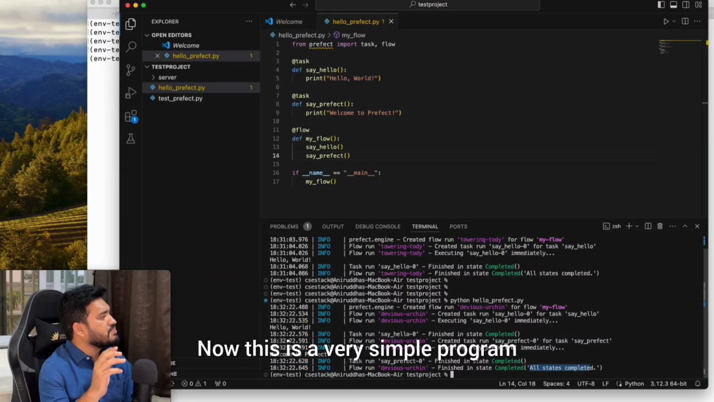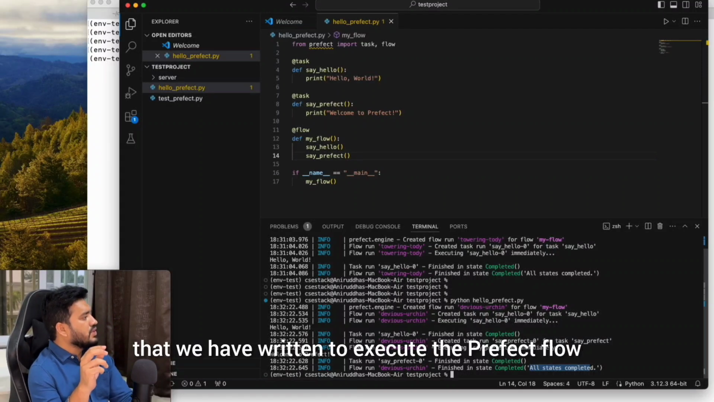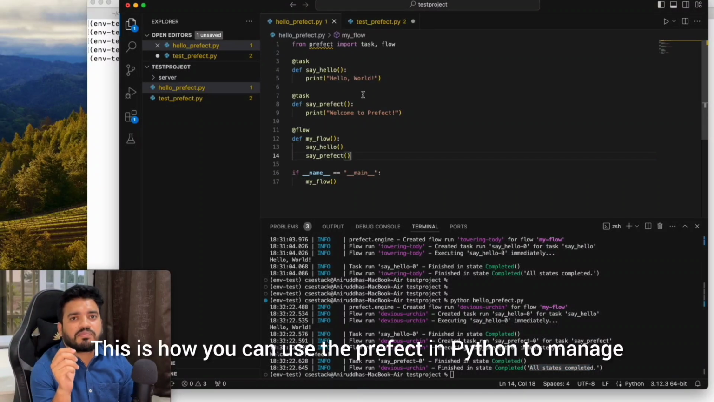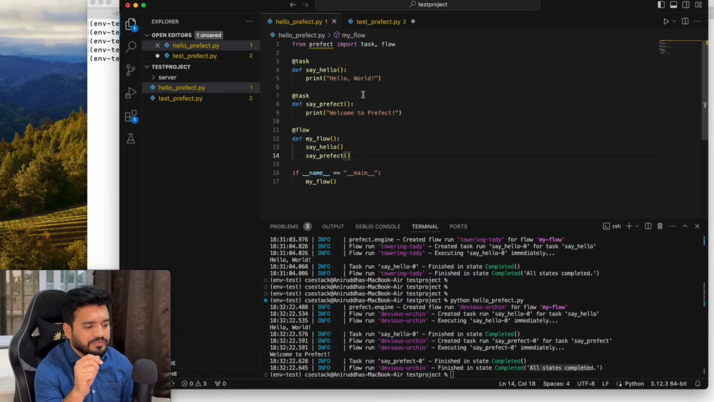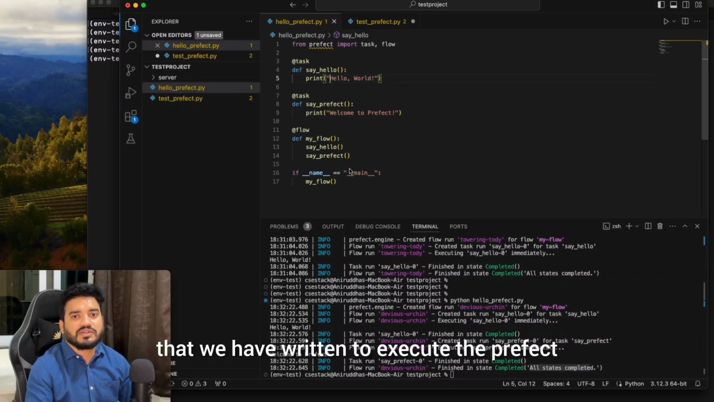Now this is a very simple program that we have written to execute the Prefect flow. This is how you can use Prefect in Python to manage and automate workflow execution and data pipelines. This is all about the simple program that we have written to execute the Prefect task and flow.